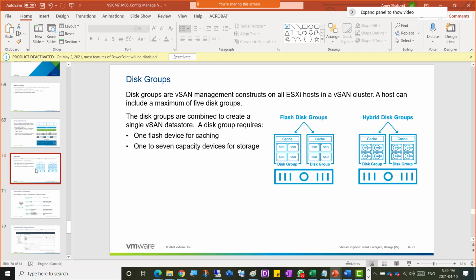You can refer to that whole lab. But disk groups you have to create there. Disk groups are vSAN management constructs on all ESXi hosts in a vSAN cluster, and a host can include a maximum of 5 disk groups. The disk groups are combined to create a single vSAN data store. So that was created there when we created it.